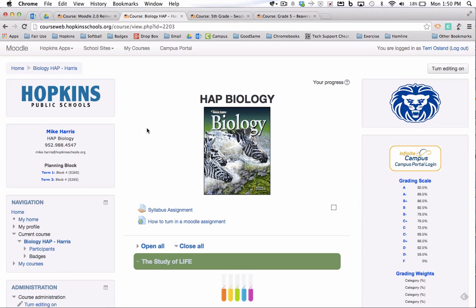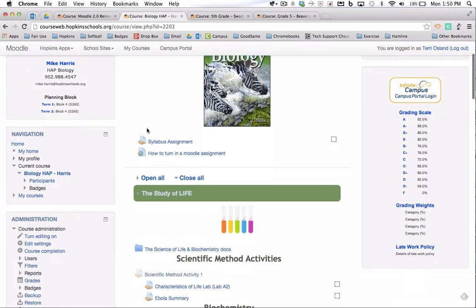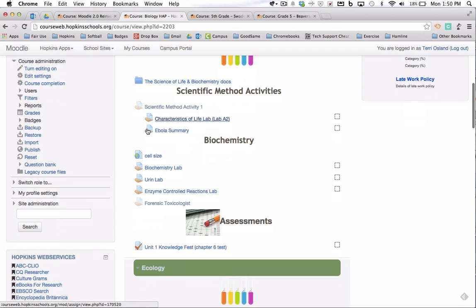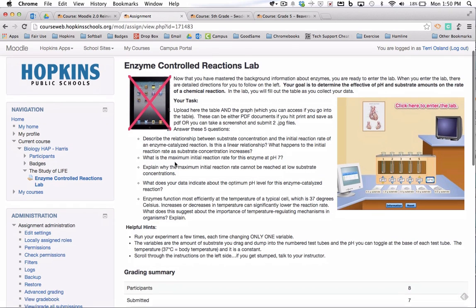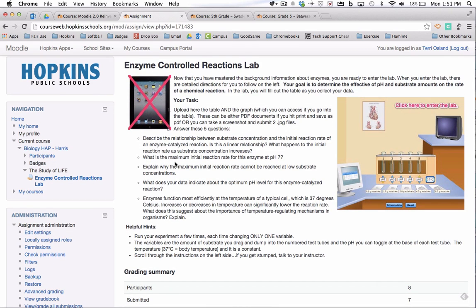I'm going to show you three examples. I'm on Mike Harris's page, and it's a biology page, and he has an assignment called the Enzyme Controlled Reactions Lab. You know by this visual cue, if you look at that icon right there with the hand holding the piece of paper, that you're using the assignment module for this resource posted in Moodle. So I'm going to click on that, and this is the assignment description.